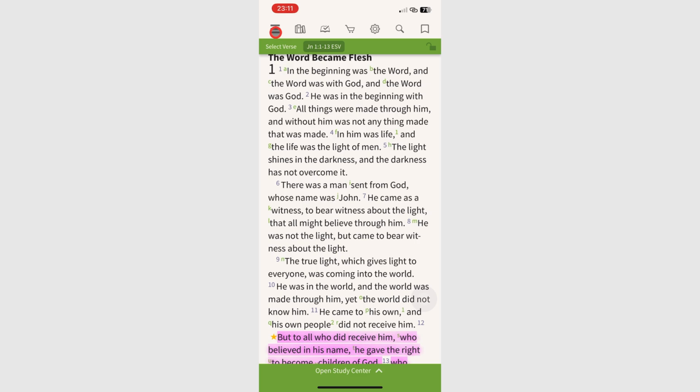And the default Bible version you get is the ESV.